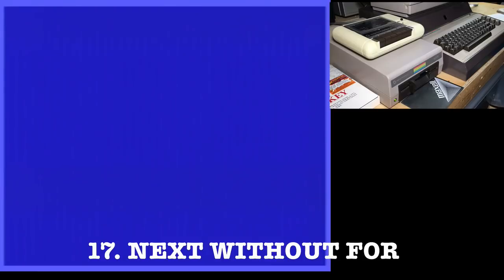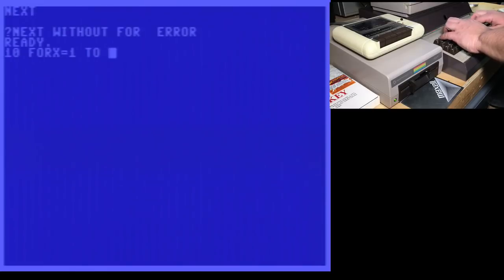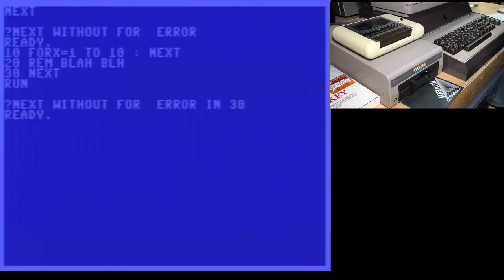Error number 17, next without for. So that's easy. You can just type the word next in direct mode, and because you didn't specify a for command before, there it is. Or you can do it in an actual program like this. For x equals 1 to 10, next, and then maybe you got rem blah blah blah, you got more program there, and then 30 you do another next, and if you run that, then there you go, next without for error in 30.